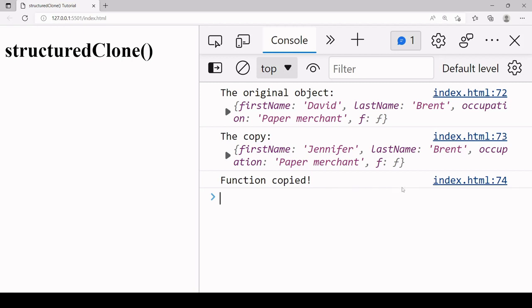So if you want to make a deep copy of functions as well, using a third-party library like Lodash is probably still your best option. But the good news is that for ordinary data objects, if you want to make a deep copy of one natively, you can now do that using structuredClone rather than having to rely on a workaround or a third-party library.